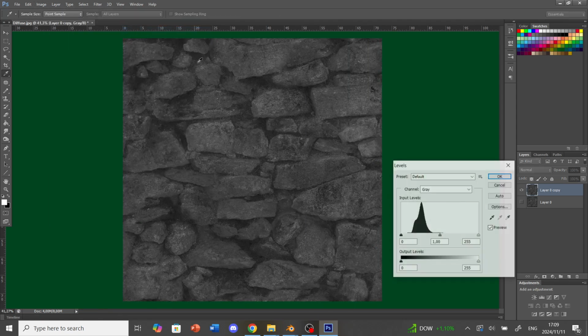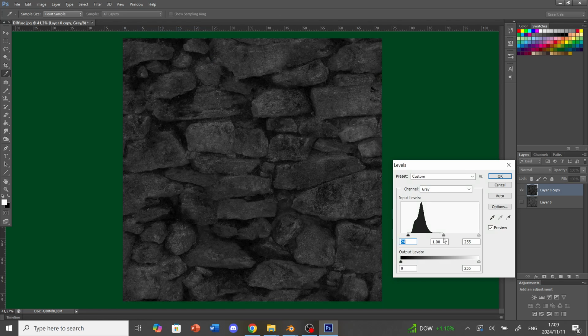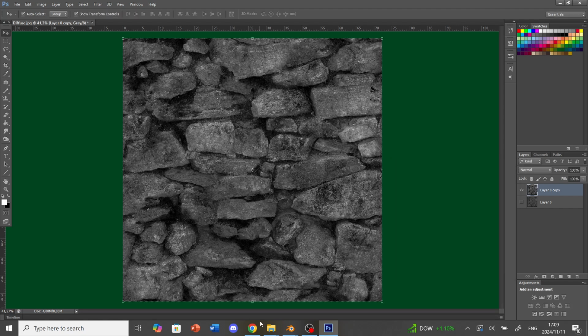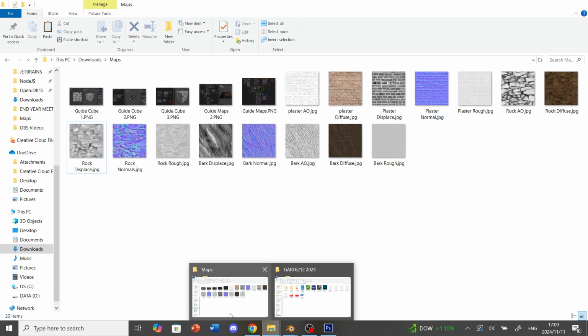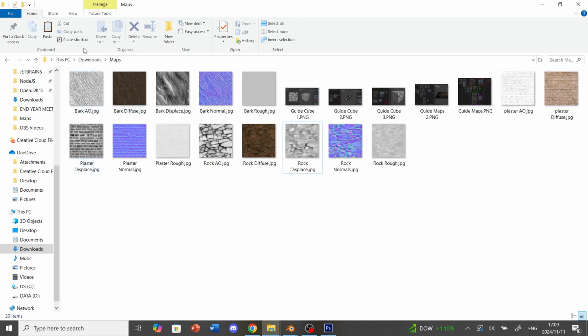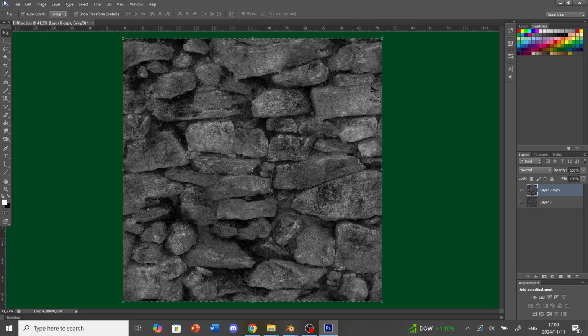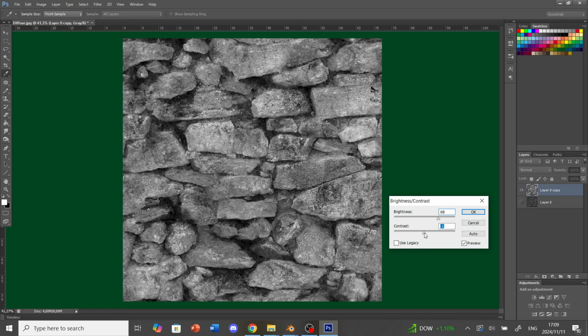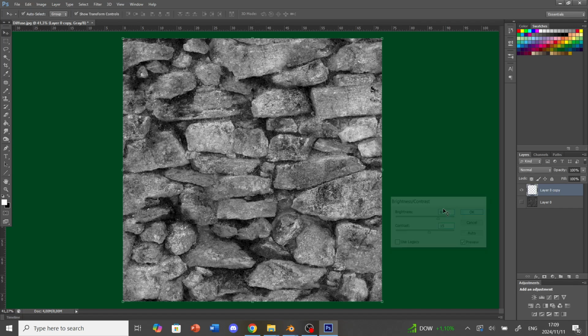I can also say image adjustments and levels, and I can push the extremes by clicking and dragging here. So see how I'm gradually getting that bump map look, or that displace map look, although this one's quite a bit brighter. So if I go back here, I can even say image adjustments, brightness, contrast. I can pump up the brightness and I can pump up the contrast. And that gives me a pretty decent looking displace.